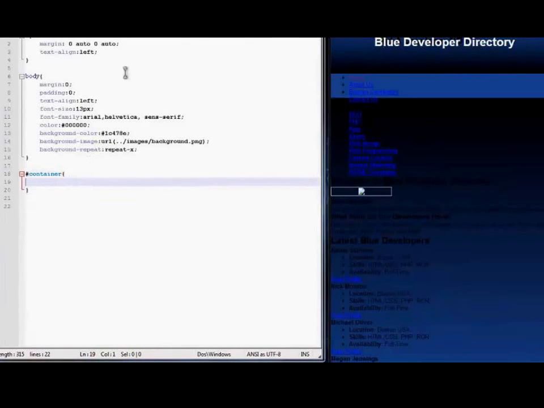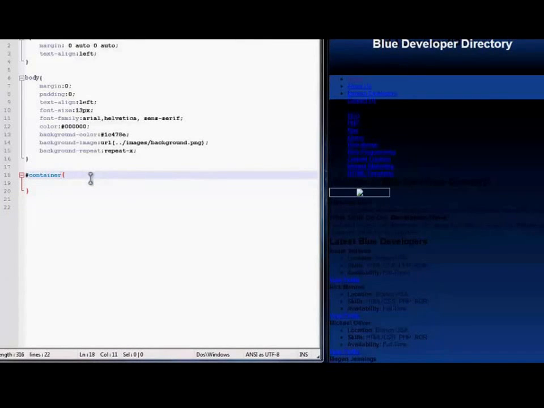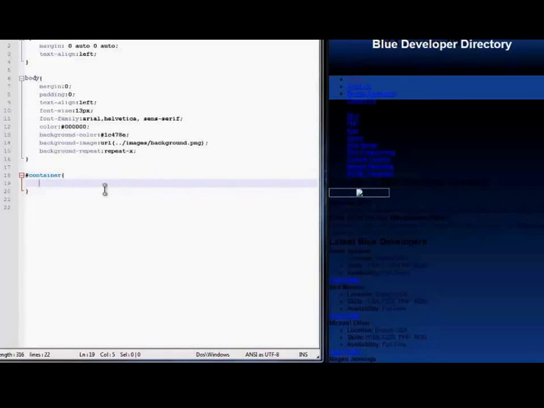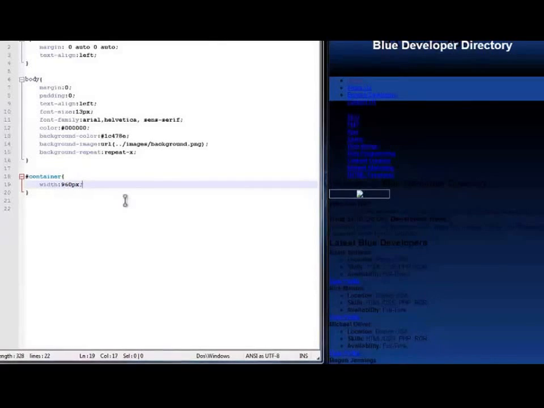And as far as opening and closing curly braces, it's really preference. I like to do it like this. Some developers will start the beginning brace on a new line. Some will actually put both braces on the same line. There's no right or wrong answer. It's just preference. So anyway, with the container div, what we want to do is give it a width of 960, which is going to be the total width of our site.